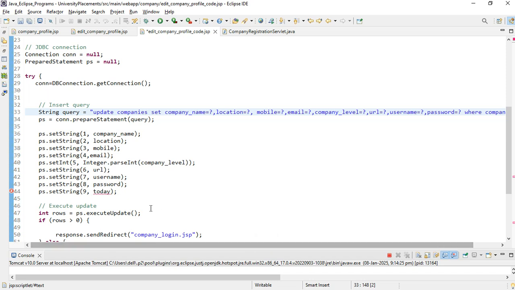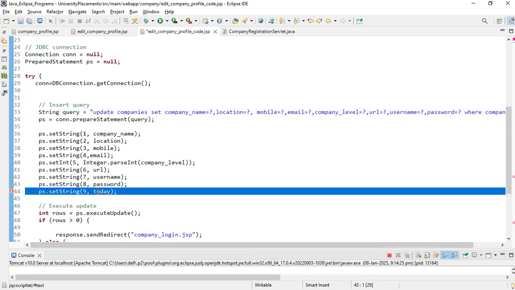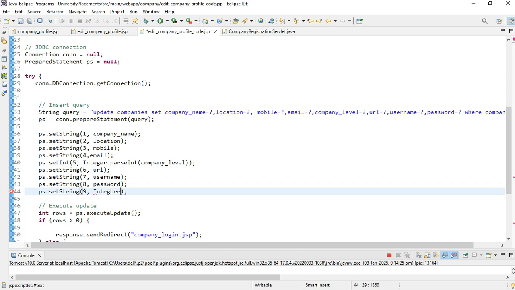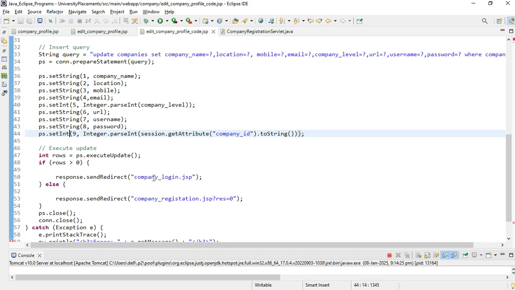Where does the company ID come from? Let's say Integer.parseInt of session.getAttribute of company ID dot toString, from the session. That is what we put here, and this is not a string parameter; company ID is an integer parameter, therefore integer. So this is completed, right?